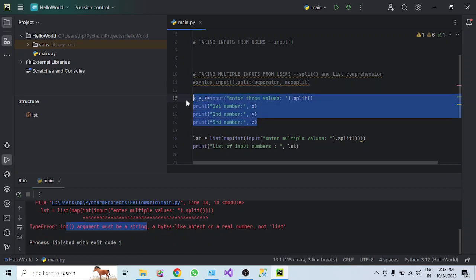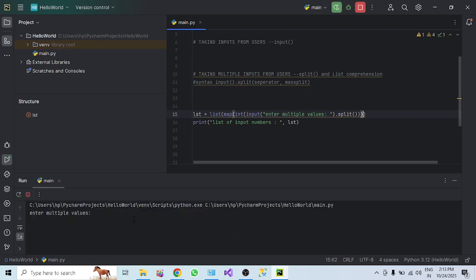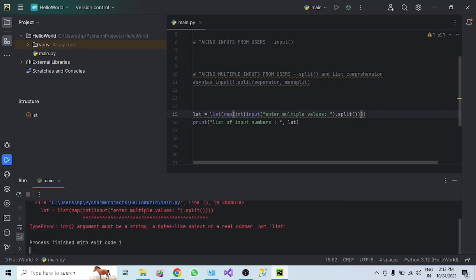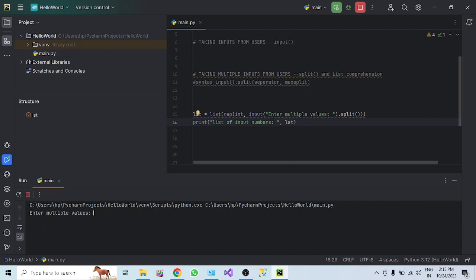Let's try to execute one more time. Let me remove it to simplify this. Let's execute one more time. Enter the multiple values and split. There is some issue. Okay, now the issue is resolved. The problem was I had used a space between the numbers and this colon. If I remove this space and execute it one more time, it is asking me for the multiple values, and if I hit enter, it gives me all the values in the form of a list.